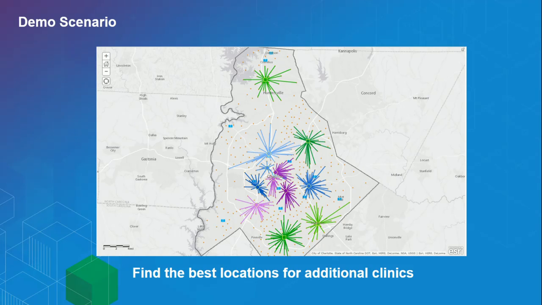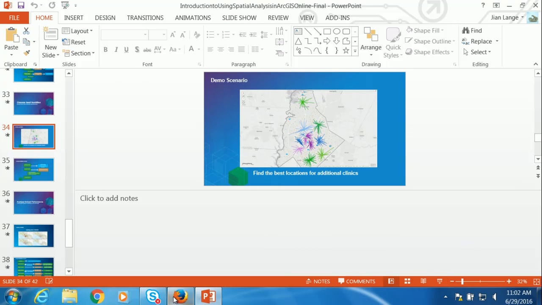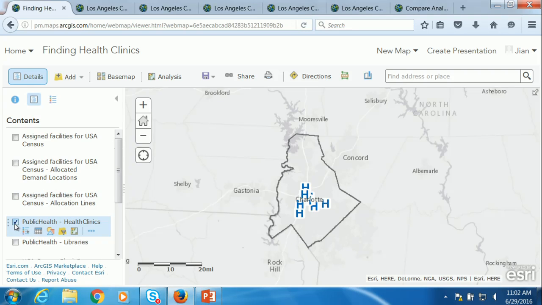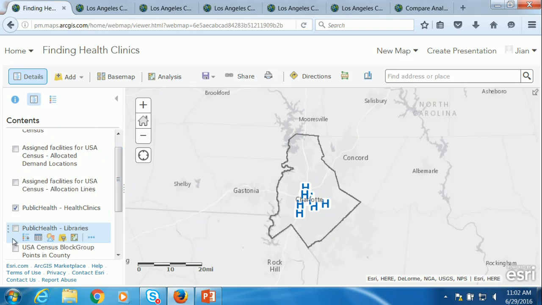Let's see what approach we can take to solve this problem. So here I have in my ArcGIS Online, this is the default web map viewer, and I have my county boundaries. And I have my existing 8 health clinics, and I also have all the locations for my public libraries.